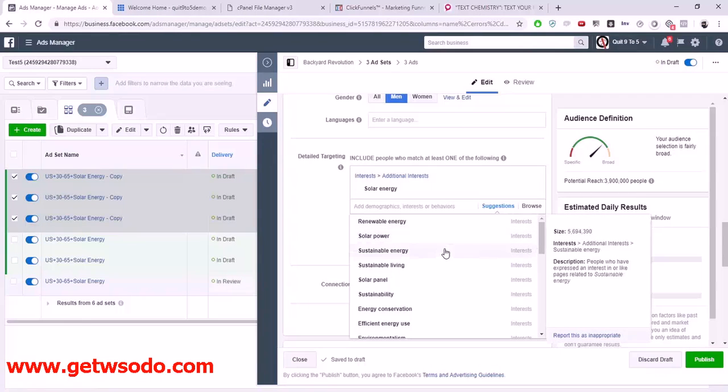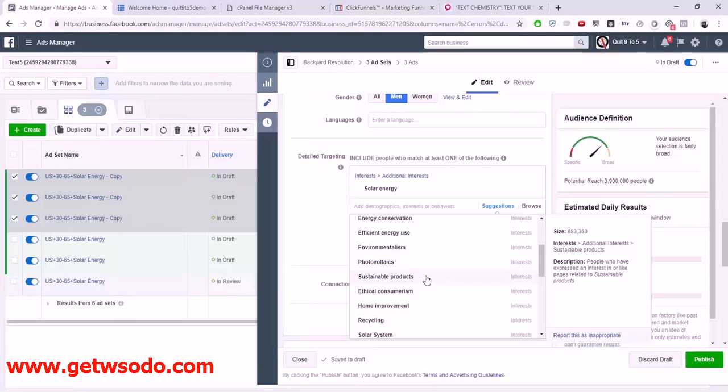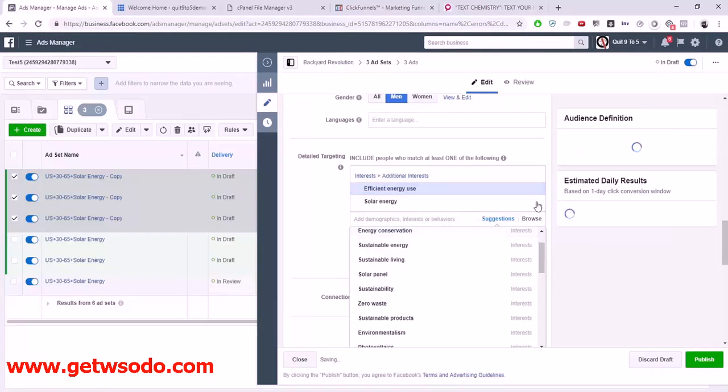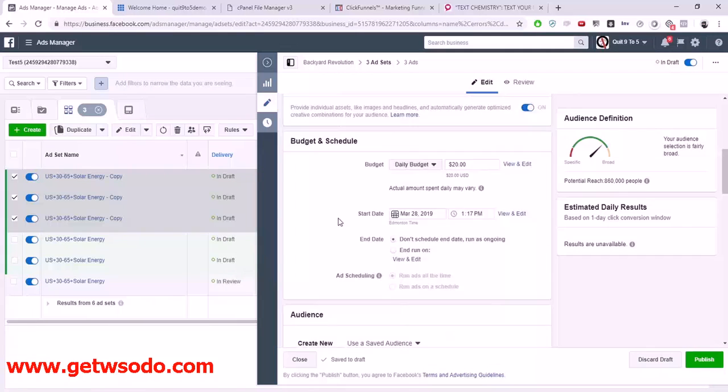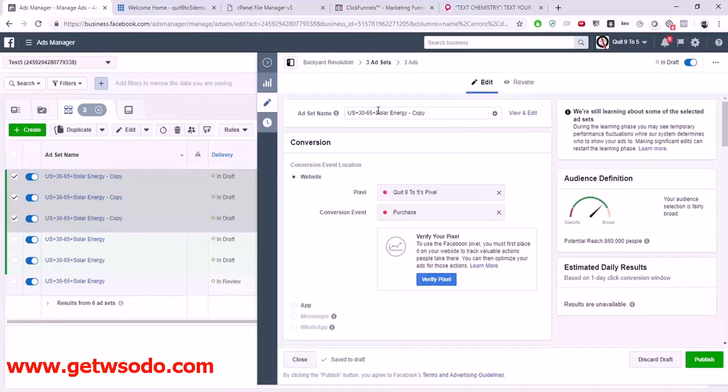So I'm going to look in suggestions. Obviously you guys have your sheet, so pull up your sheet, plug in some natural, unnatural targets from where you were looking. But for the sake of this example, I'm just going to go easy and just do efficient energy use, for example. So now I'm going to scroll up and change the name. Efficient energy use.